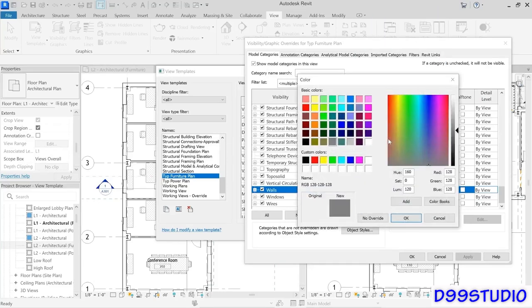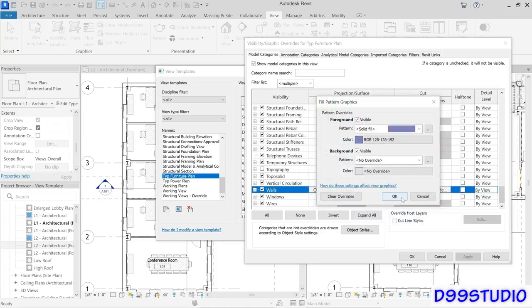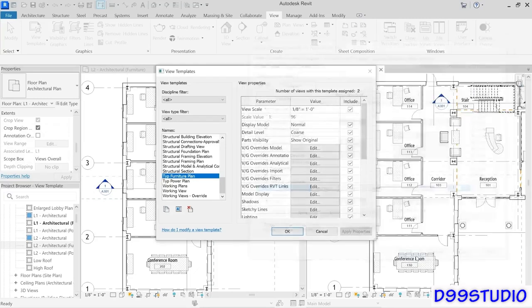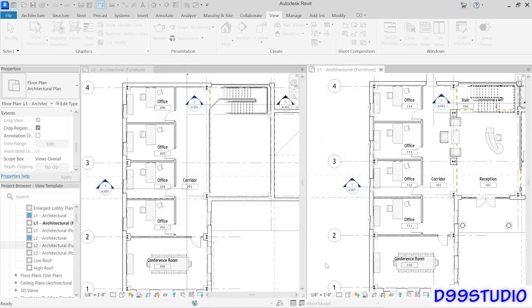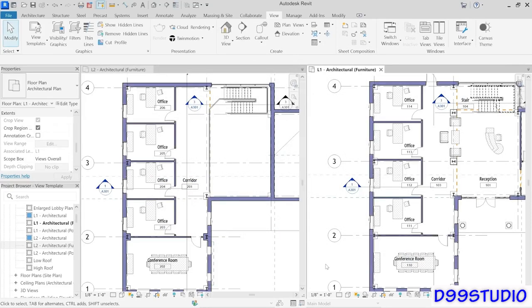And I don't want it to be solid black, so I'm going to choose something that's not quite as dark. Maybe I'll use this purple color right here, and I'll click OK, OK again, and then one more time, and then finally dismiss the View Templates dialog. And now you're going to see that I have this solid fill purple poche applied automatically to any view that is using the furniture view template.